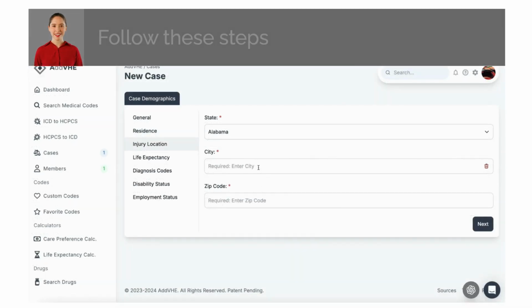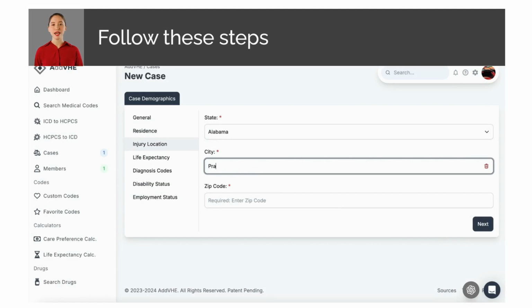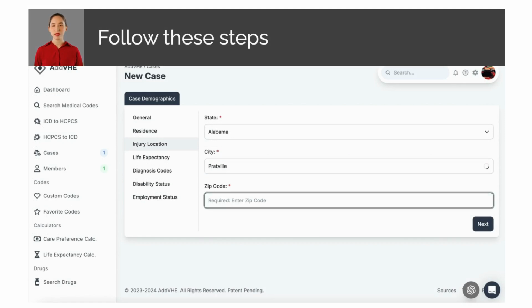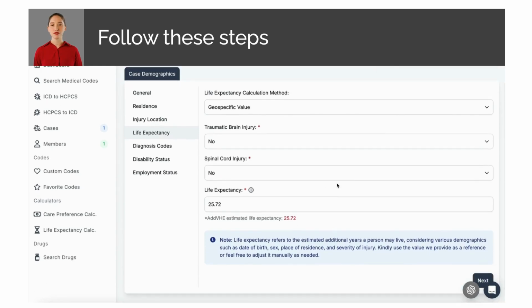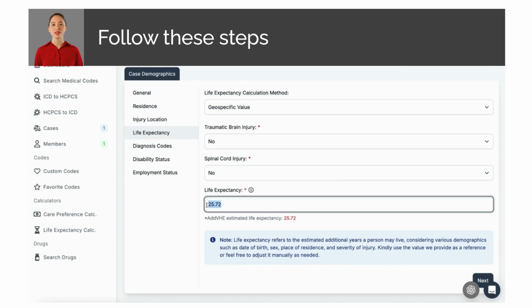Injury location. I'll keep Alabama as the state and Prattville as the city like before, and enter zip code 36066. Now, click Next. Here you can see the number in red, 25.75, because the tool has already calculated that individual's life expectancy. However, you have the flexibility to enter your own custom value and choose a different calculation method.